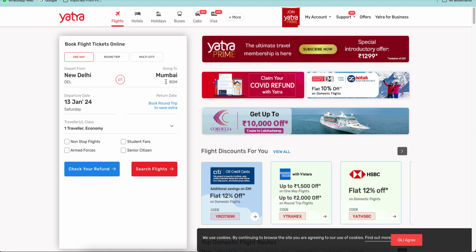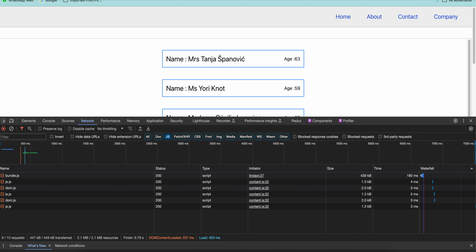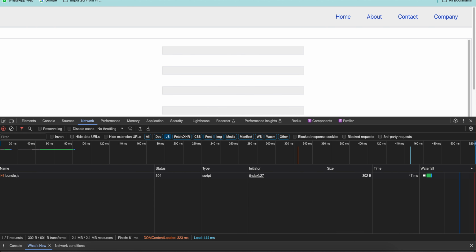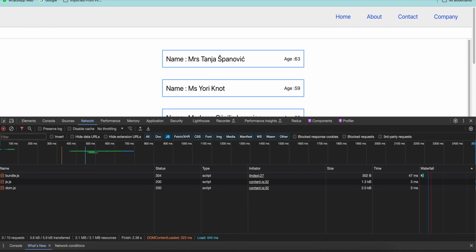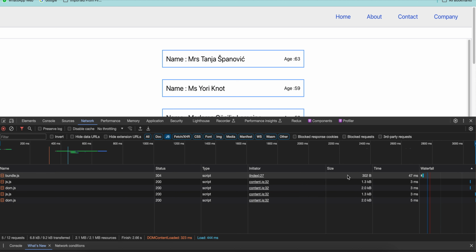About how to optimize the big app. Something called lazy loading, chunking, bundling. We use these terms for optimization purposes. You can see here, this is our small app. Let me reload this. The app is actually very small, so it is taking very little time, only 47 ms.